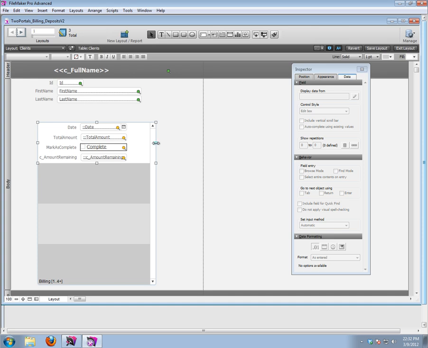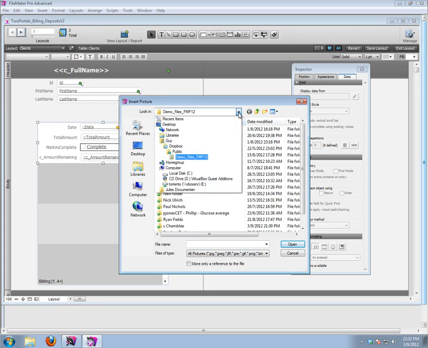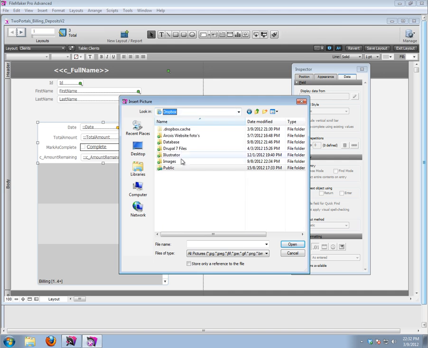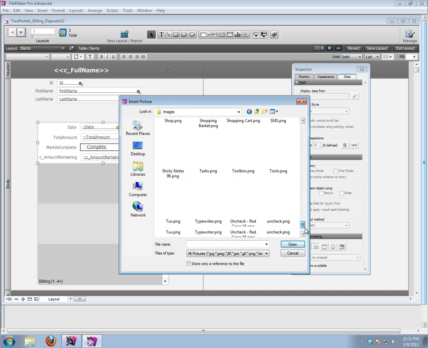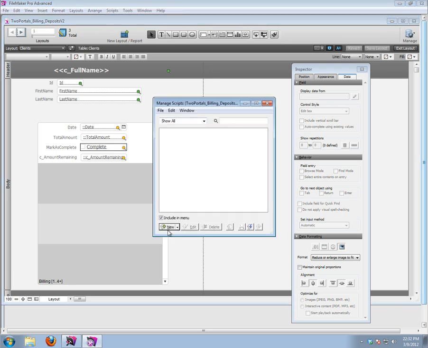One more little detail that I might like to add here is the ability to delete records. What I always do is I use this images, go down to the bottom. I've got this little cross that I like. It's a little PNG file with transparency, and I'm going to, just for fun, create a new script.